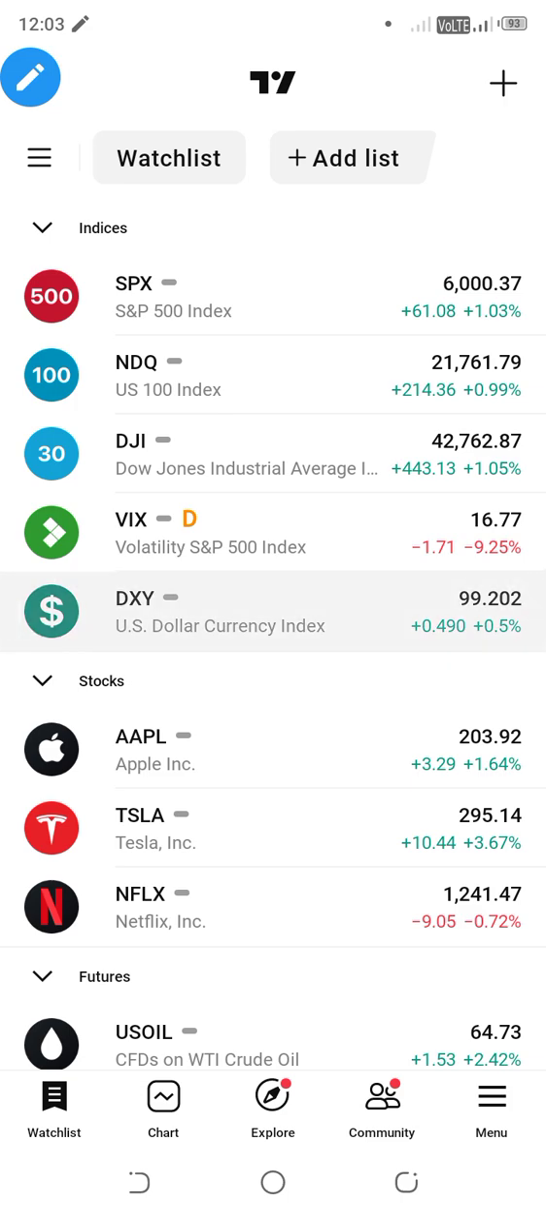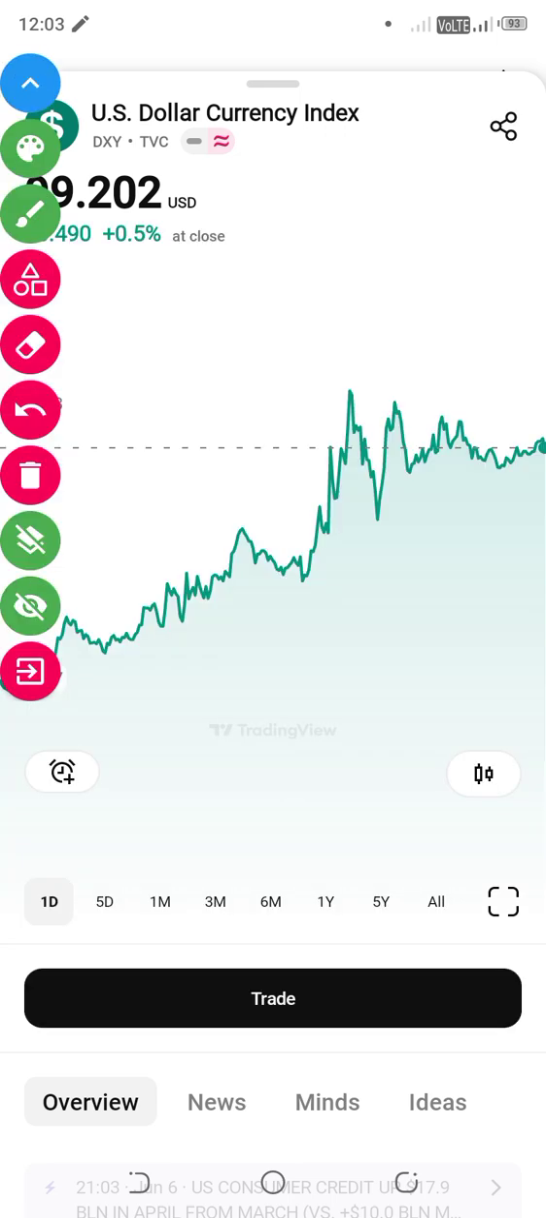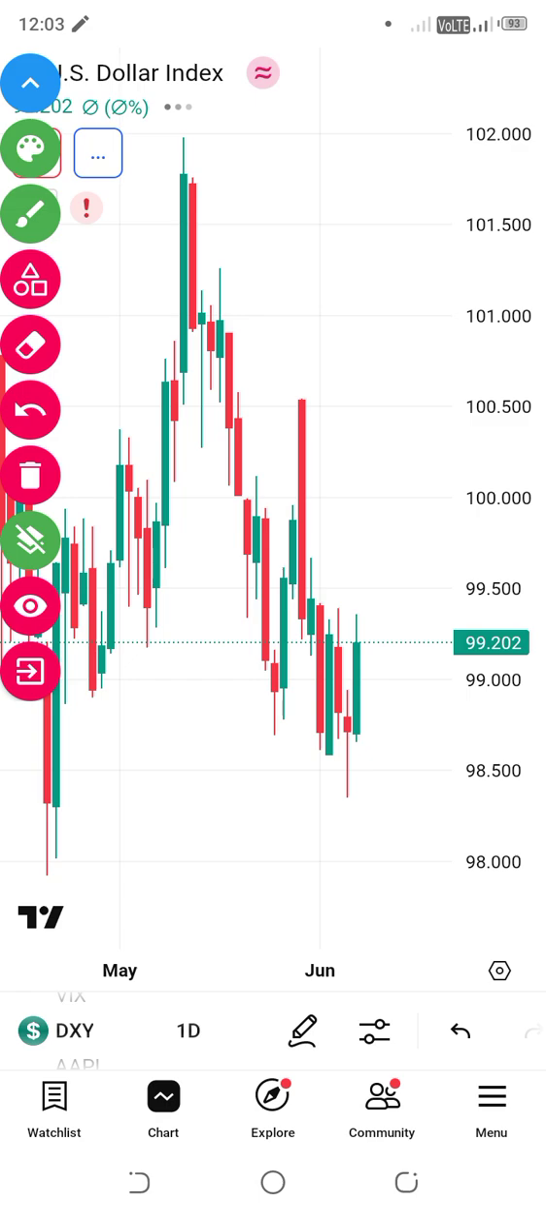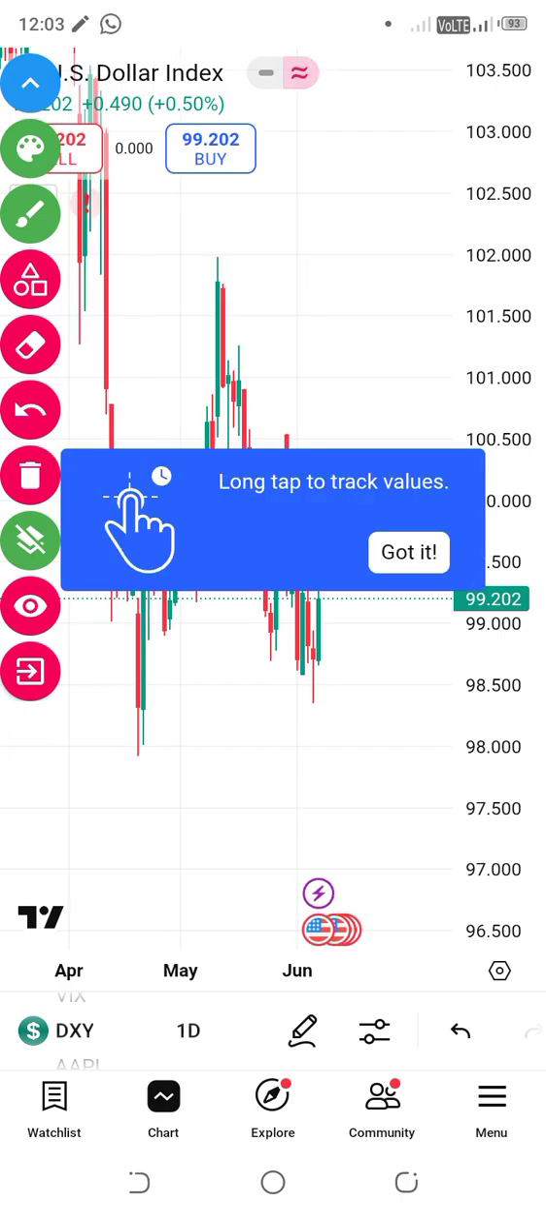Let me open my DXY. I'm gonna open DXY, and I'm gonna be showing you everything. I'll be clicking right here. I could open a chart, and there are a few things I wanna remove. Let me see. Okay, I don't have those things. I do actually. Let me do this.